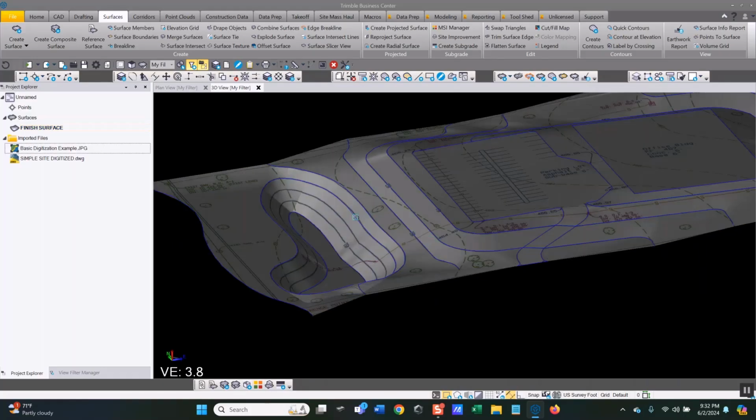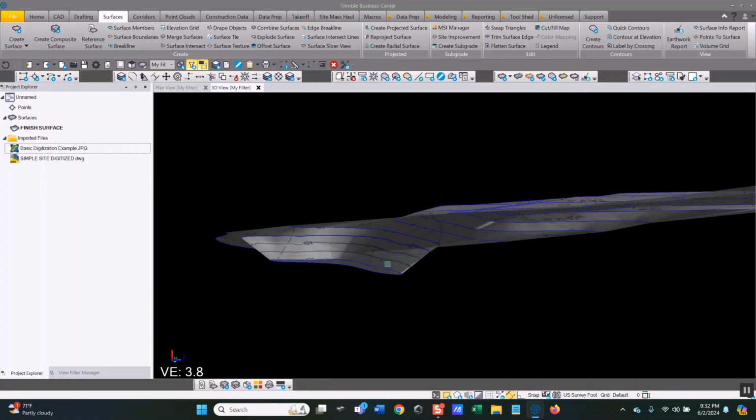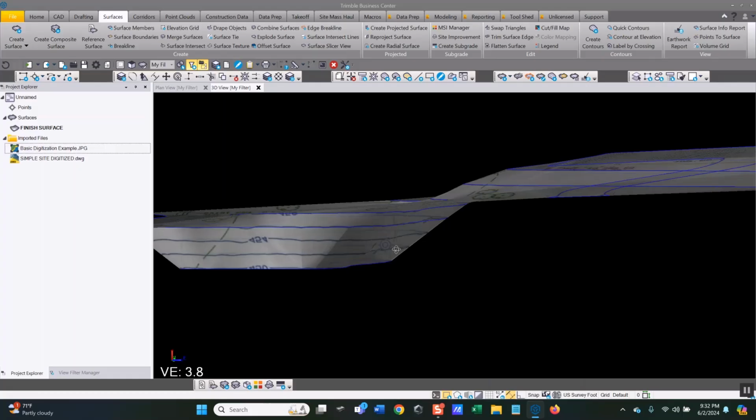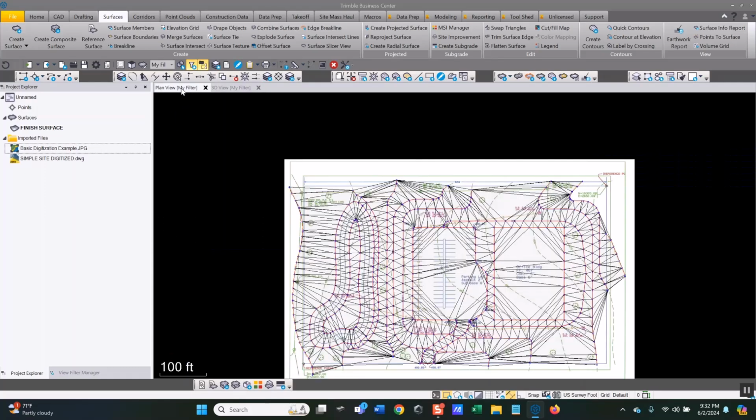Okay, so I'm looking at the top, but if I tilt it over, yes, I can kind of see underneath it. If I'm looking at the side, I'm now seeing the underside of the pond here. Well, let me even show you this. I'm going to go to plan view.